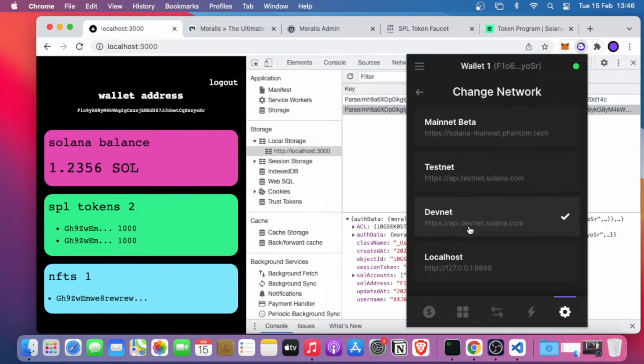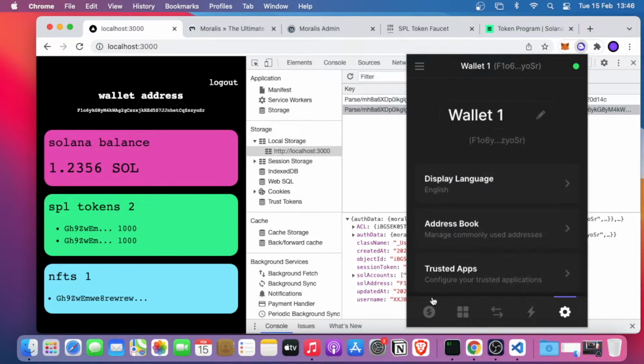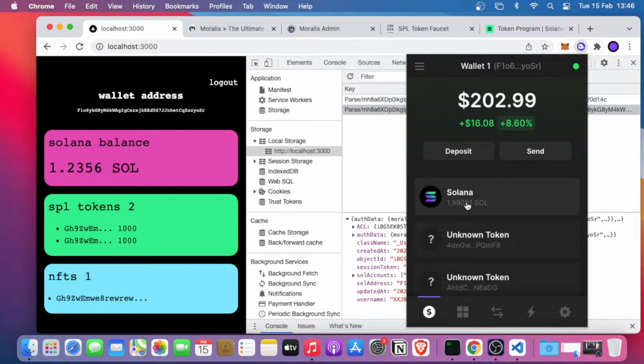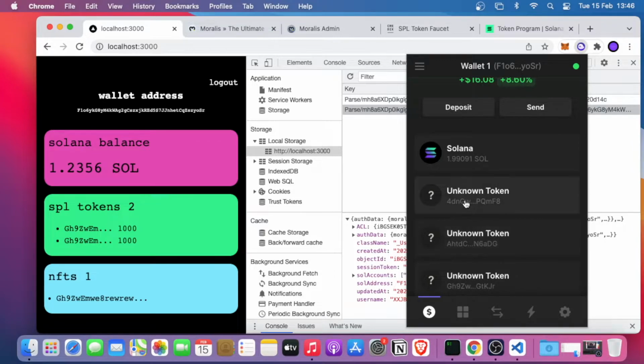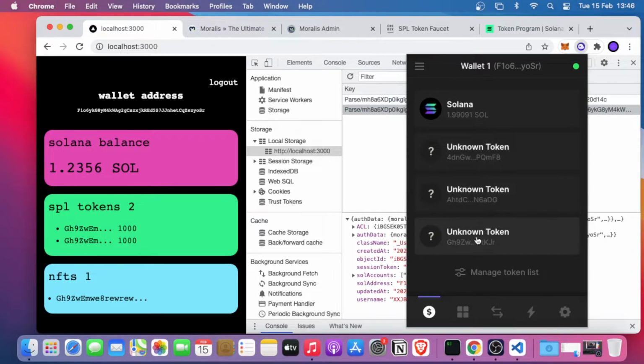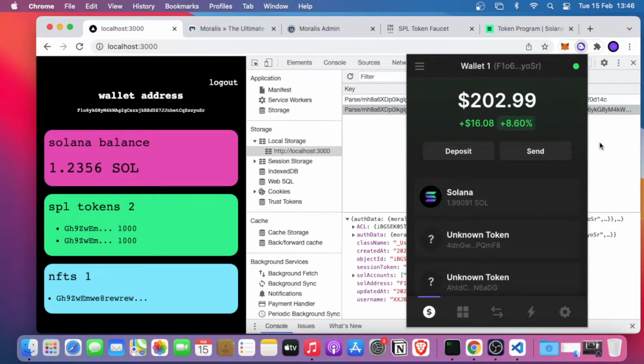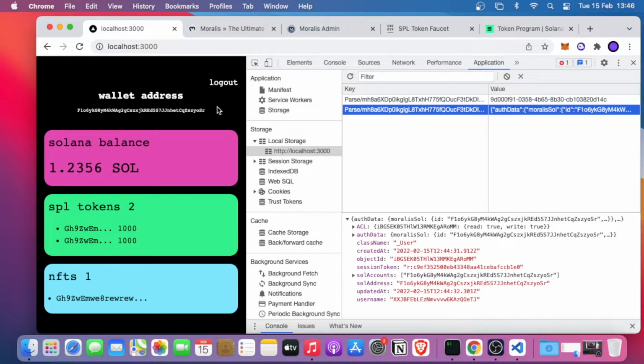That is api.devnet.solana.com, and inside here I have some DevNet Solana, 1.9, and also two SPL tokens, but without a name, and I will show you how to grab them from a faucet or create an SPL token using the Solana CLI command line tools, and also the NFT. But now let's focus again back on the auth flow.